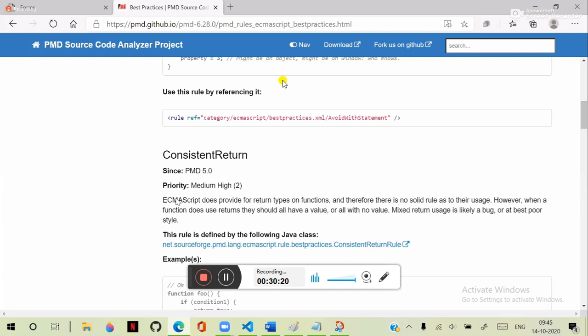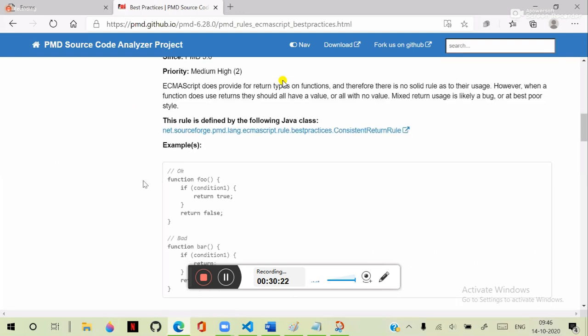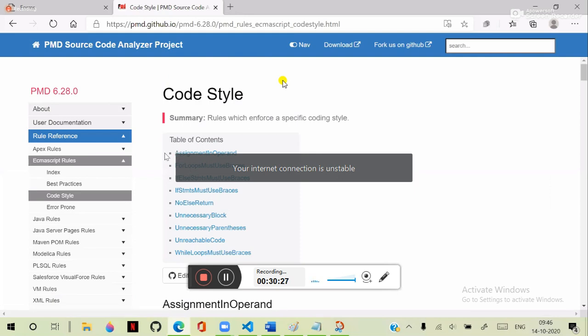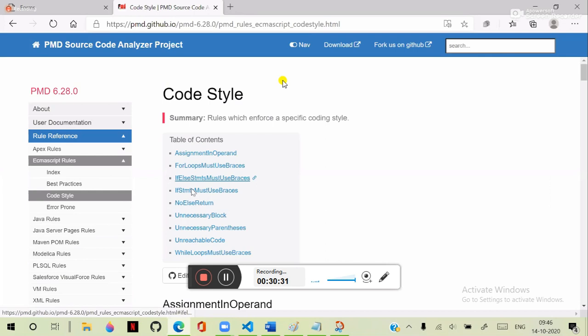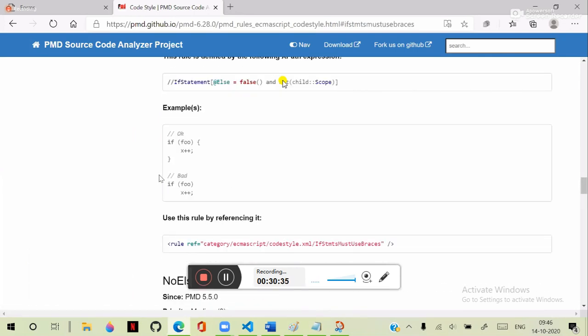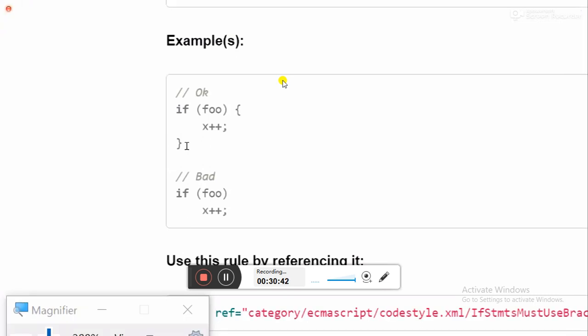I will tell you one simple option. You can see, suppose I go to coding style. In that, there is an option like if and else statements. In an if and else statement, it says that if you write an if condition with a flower brace, that is okay. If you write without a flower brace, that is bad.